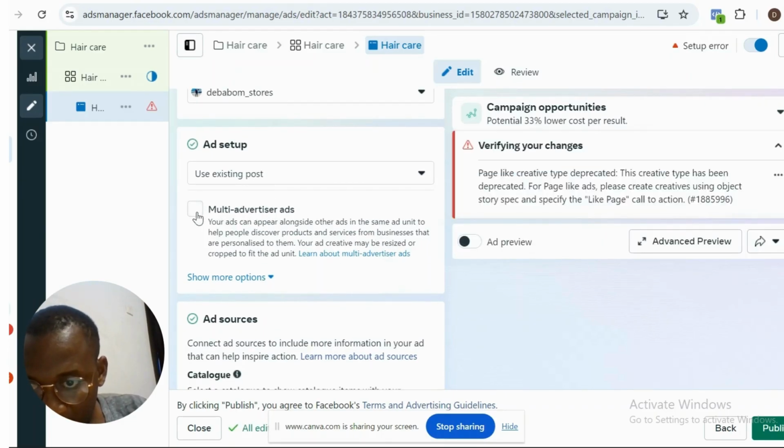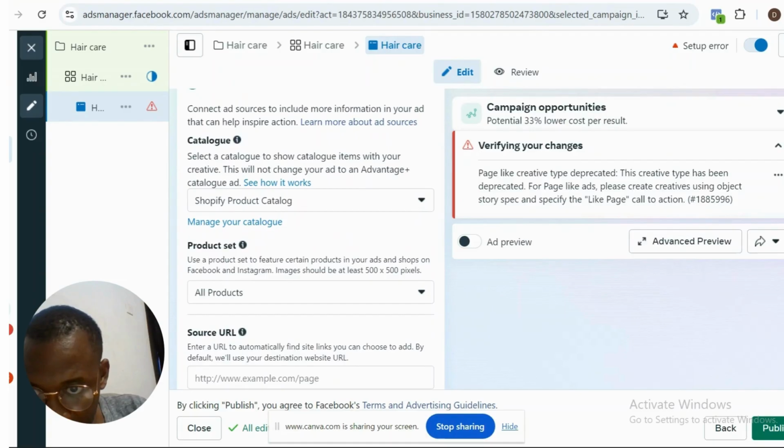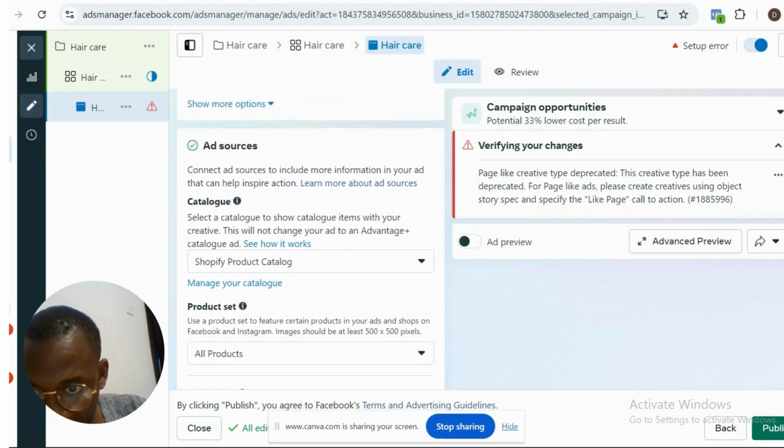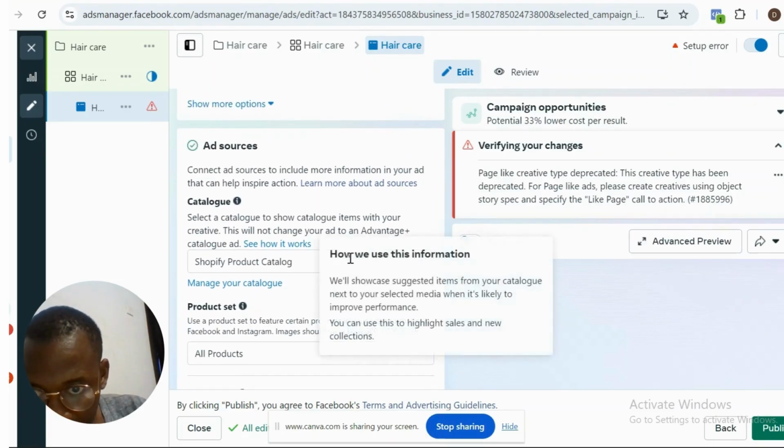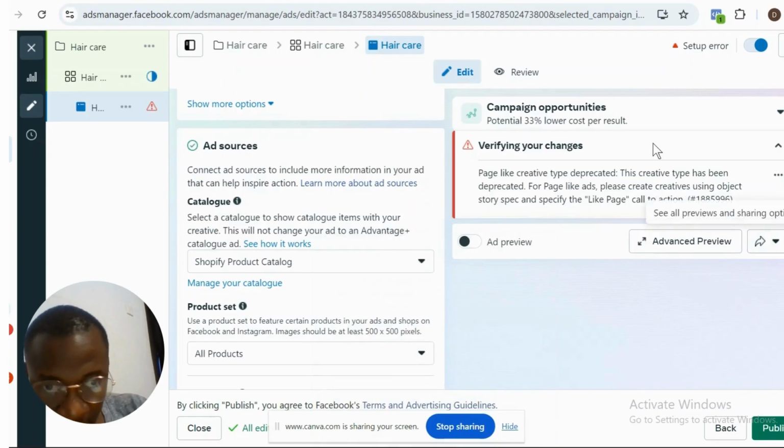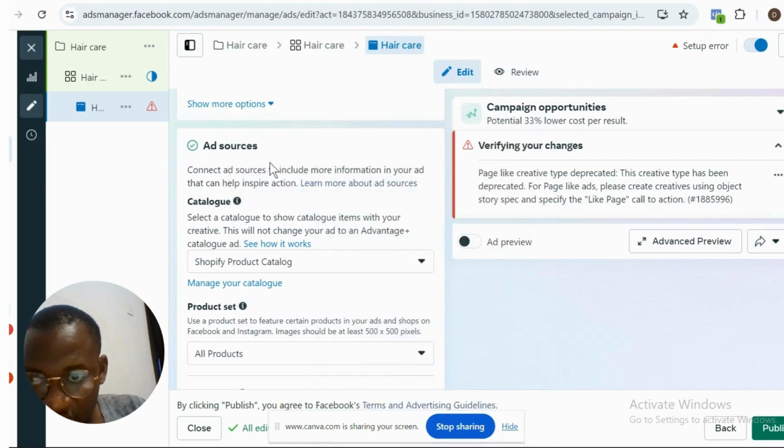Multi-advertiser ads. This will make the ad appear alongside other similar ads. So you have to remove this, untick it. For the ad sources, where did you upload this ad? It is showing ad sources. So you have to come here.